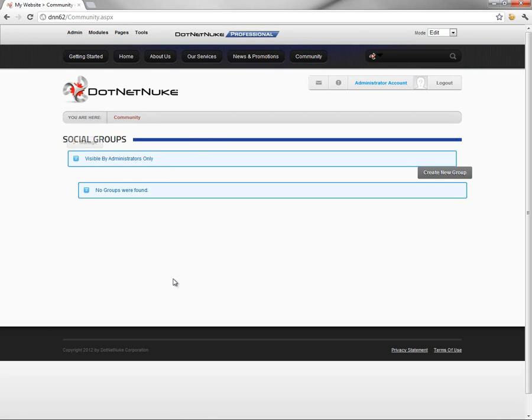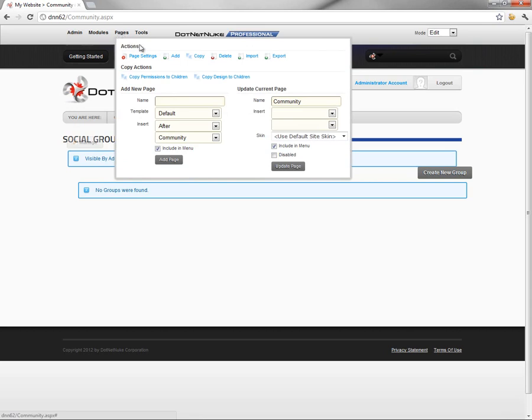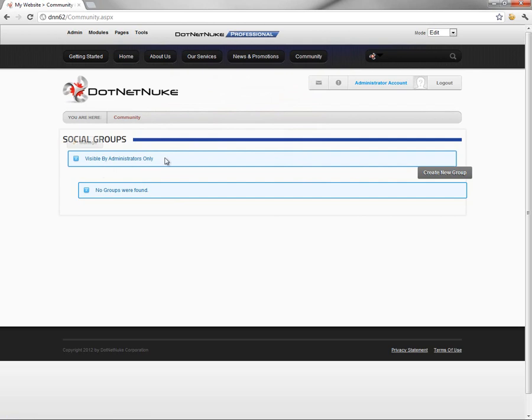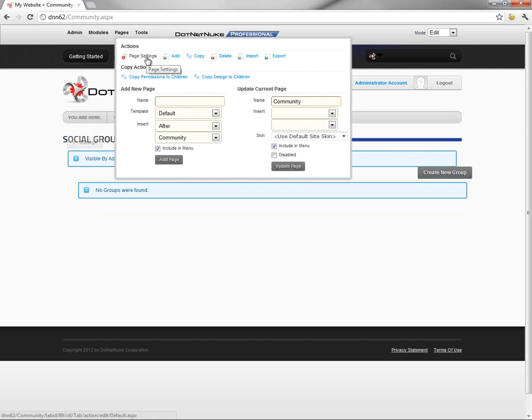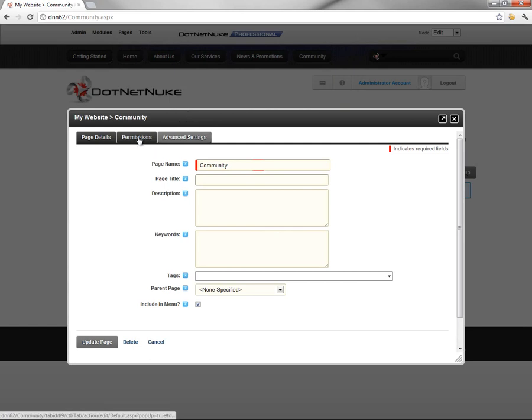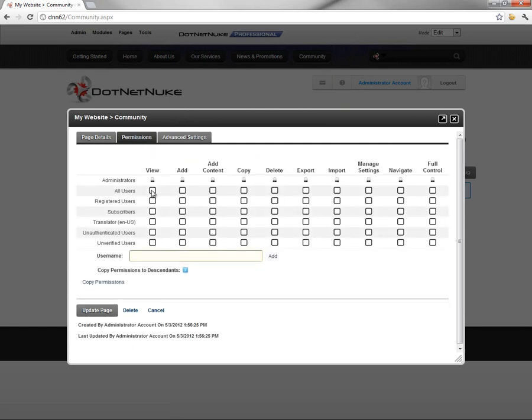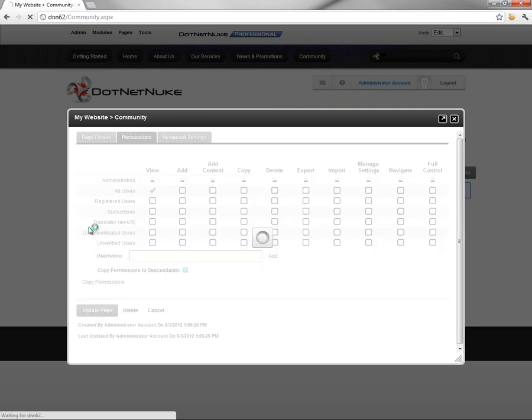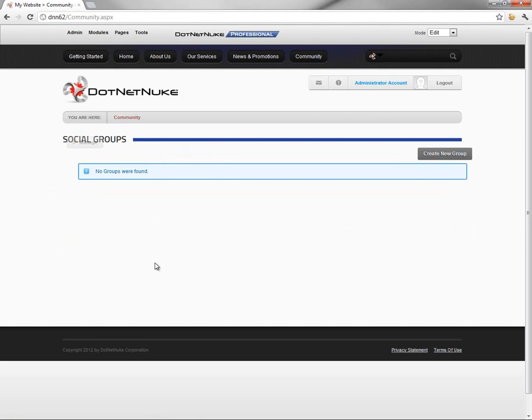Now from here, we have a couple more things we need to do before we can really utilize the social groups functionality. The first thing I'm going to do is change the permissions on this community page. Out of the box when we created the page, the permissions default to being only visible to administrators. That's why we have this box here that says visible by administrators only. So we're going to go into the Pages menu. We're going to choose the Page Settings, when you're on the Community tab, and here from the page settings, we're going to navigate to the permissions tab. We're going to check the view column for all users. Go ahead and click on update page. That will apply the permissions to the community page.